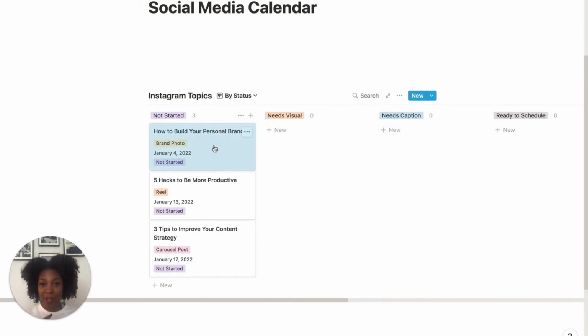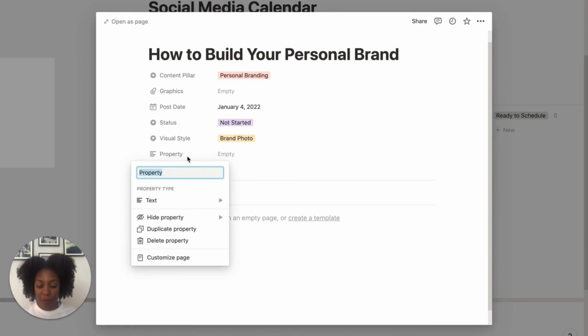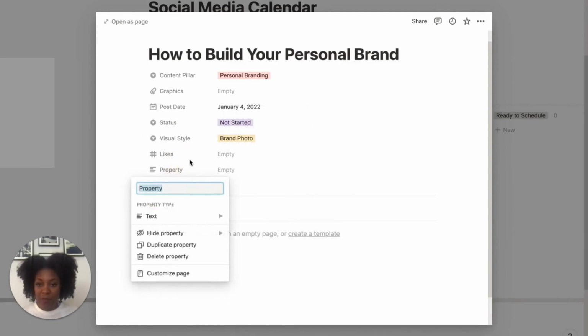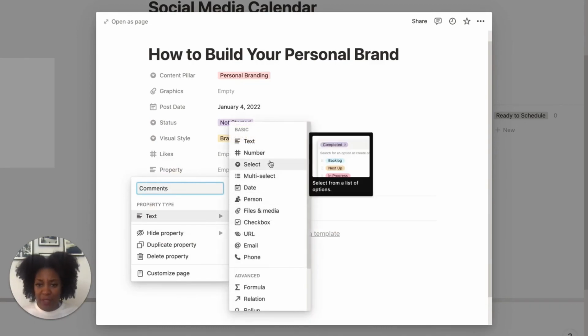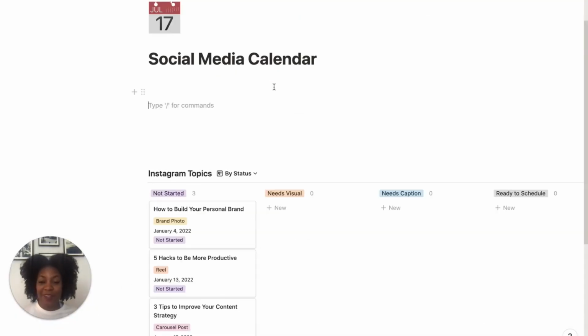From there, you can add as much or as little as you like. You can even open this up and add more properties. If you wanted to keep track of likes, here's a great place to do that. You can just keep adding to it as you would like. So now you have this content calendar where you can keep track of everything and have everything visually organized so you know when you're supposed to do all of the things that you're supposed to be doing.